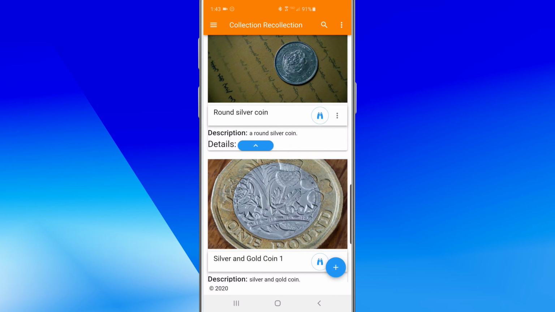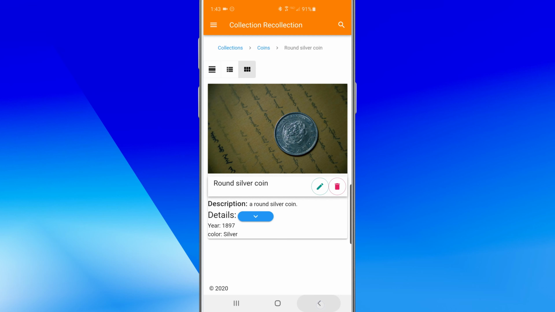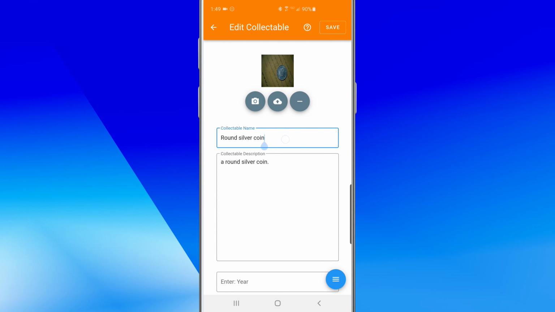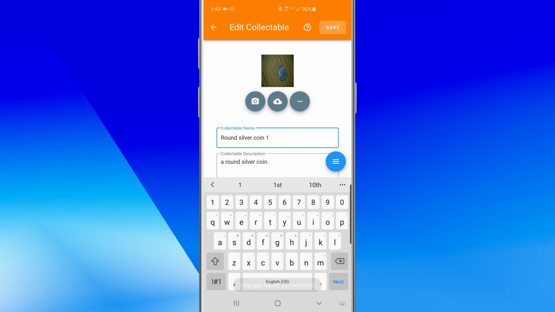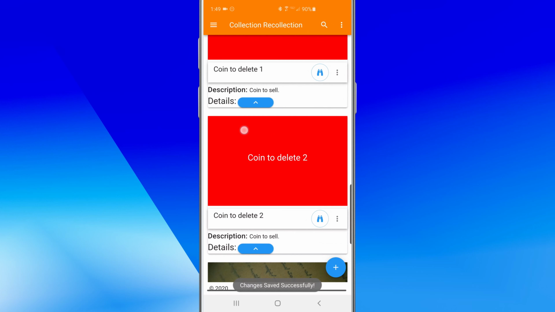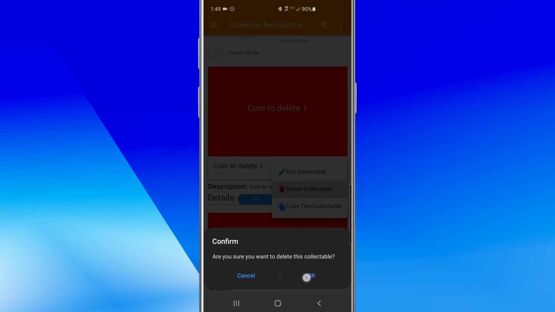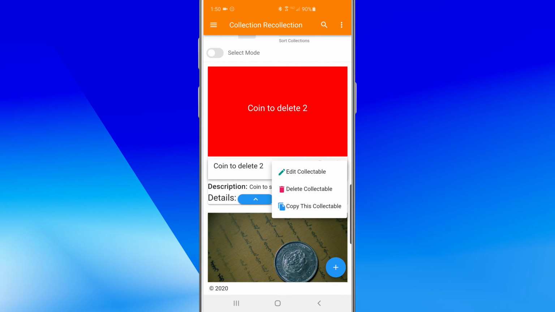Underneath the image or collectible name with a colored background, and to the right of the name of the collection, you can tap the binoculars to view the collectible, or tap the three dots next to the binocular icon to display the action menu for that collectible. Then tap pencil to edit the collectible, trash can to delete the collectible, paper to make a duplicate collectible.